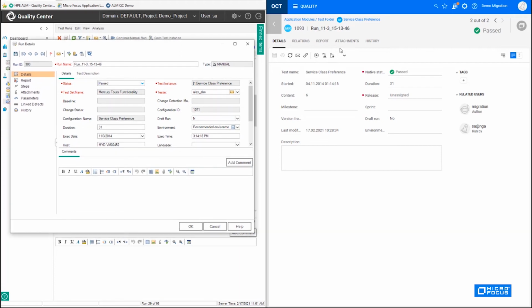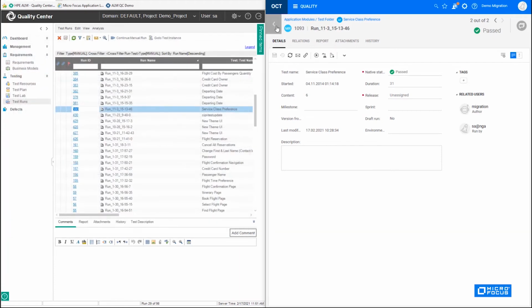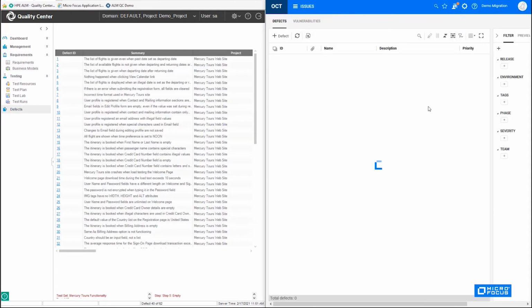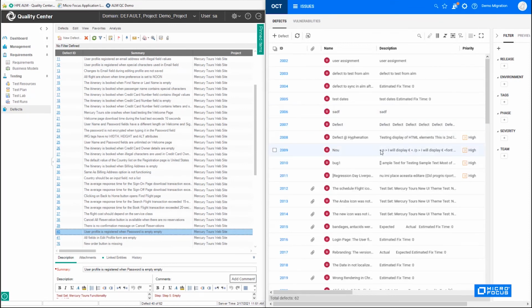Okay, and the last part, let's move to the defects. If we check here the defects in QC and go to the issues tab inside ALM Octane, here we can see that there were a total of 62 defects migrated, as well as 62 we have on the Octane side.